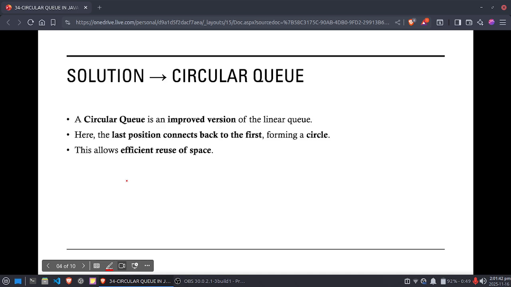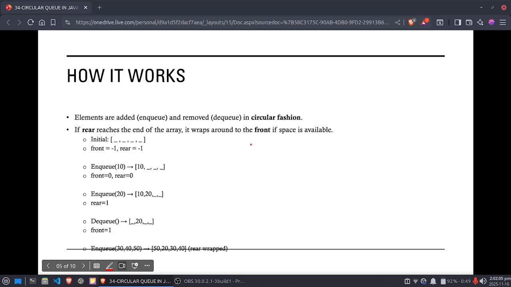To solve this problem, we have something called a circular queue. In a circular queue, the last position connects back to the first, forming a circle. Because of that, when the queue reaches the end, it can wrap around and start reusing the empty space from the beginning of the array. So the main idea is to reuse the freed up space efficiently. Now let's understand how it works.